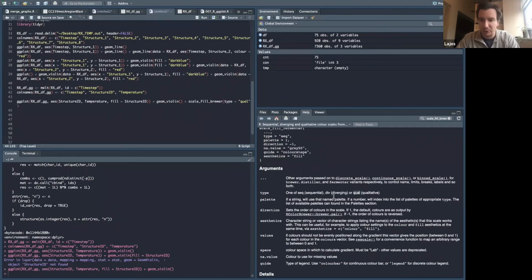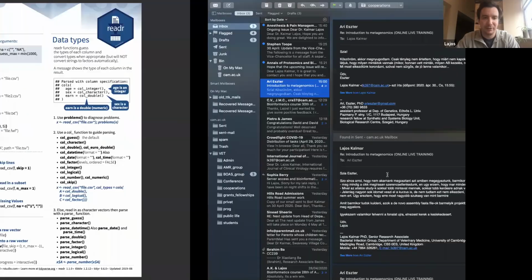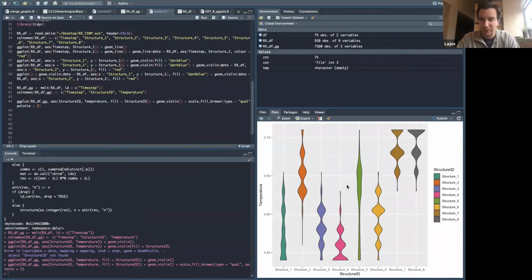I want to use palette equals to 2, which is the second one. If I'm doing this, I will have a different palette. No, it is the one. So it is like this greenish, gold, blue, and pink. Yeah, green, gold, blue, and pink. So this is that color palette, exactly the same as what we have there.